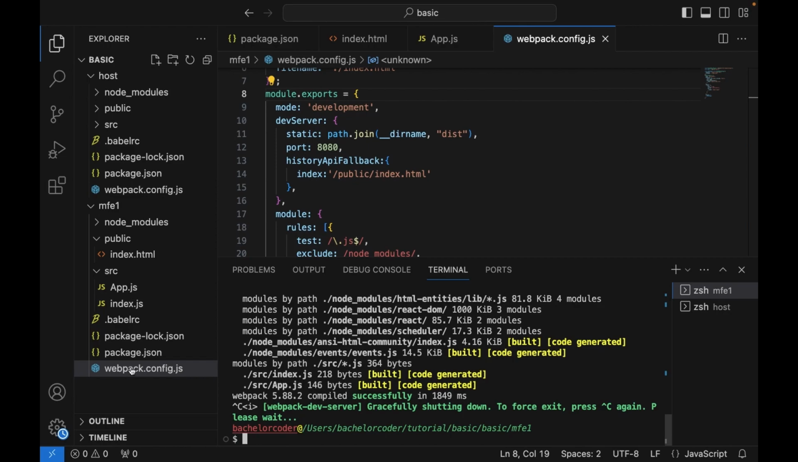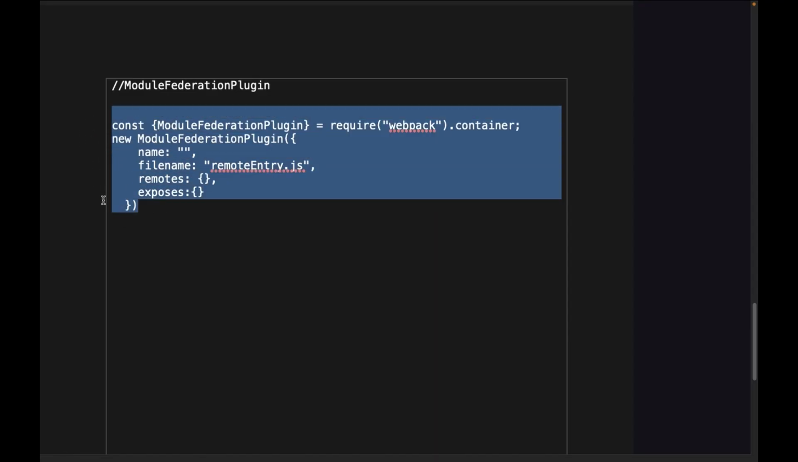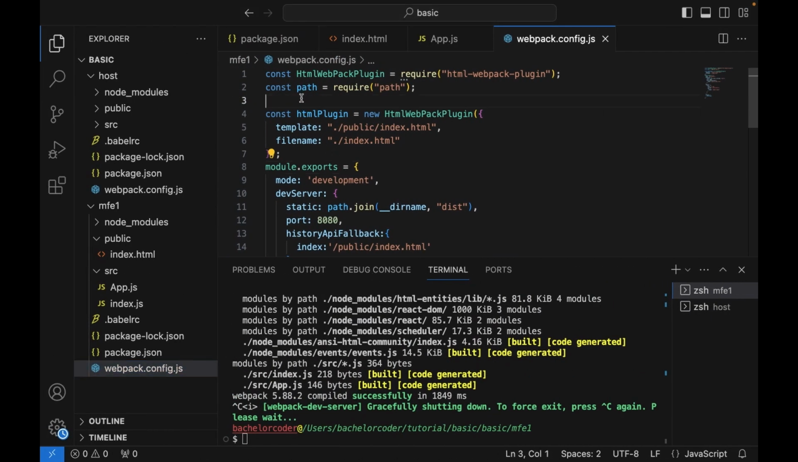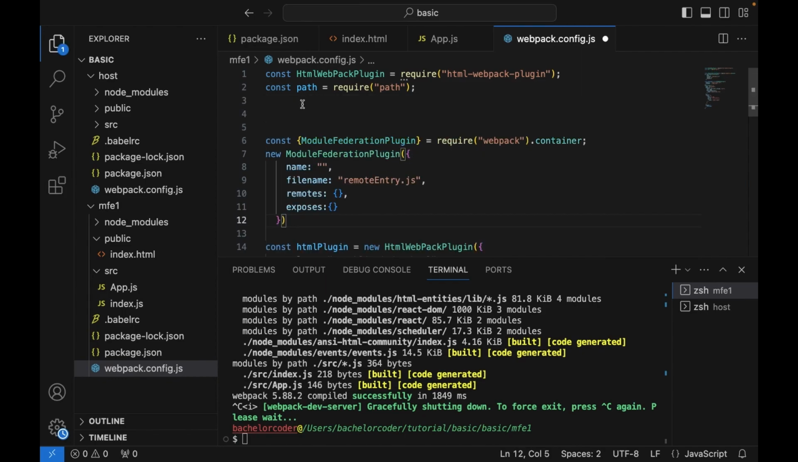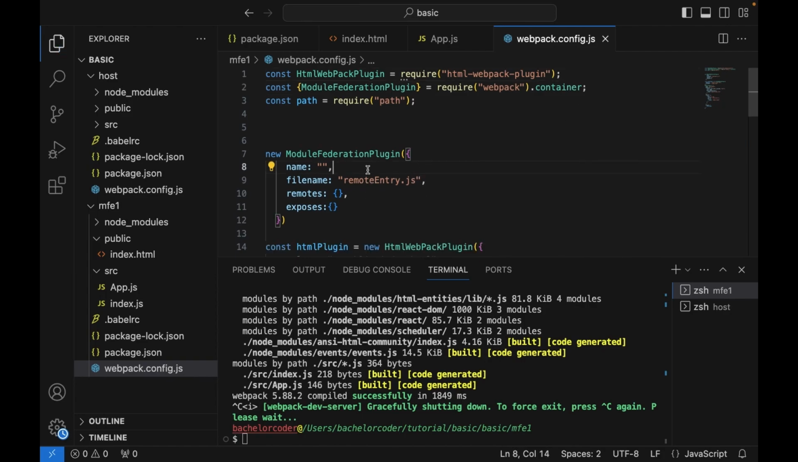We will use the module federation plugin in Webpack. So what is the configuration? So this is the module federation plugin, and we just copied it and pasted it over here. This is another setting. I will also share this in the description. Don't worry about it. Now we have created an object of module federation plugins. Now we need some settings over there.